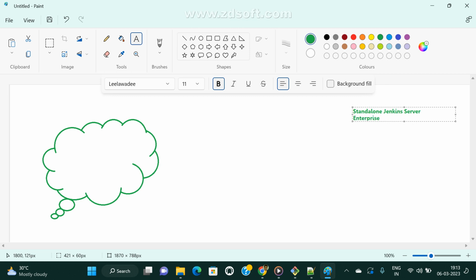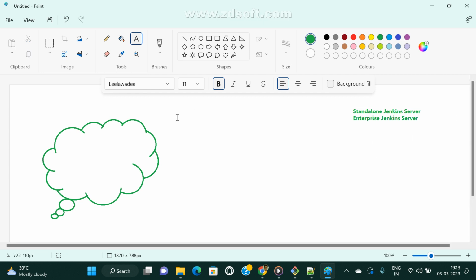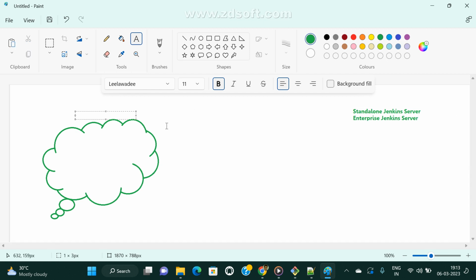Enterprise Jenkins server. Standalone means, now this is my Linux machine, right? This is the Linux operating system. And here I have already configured my Jenkins server, and just assume.